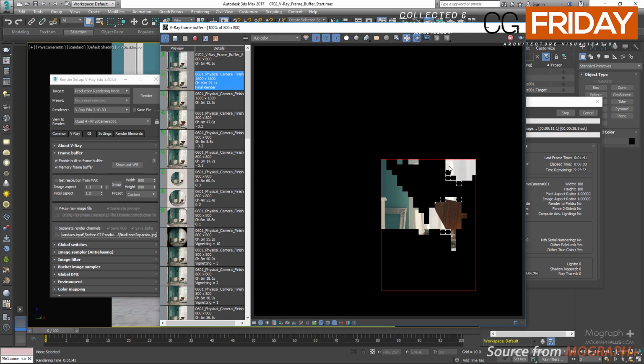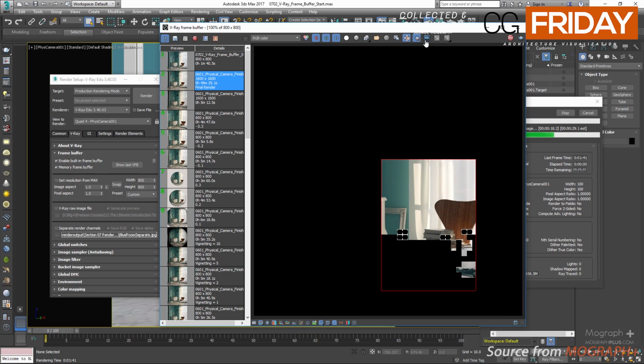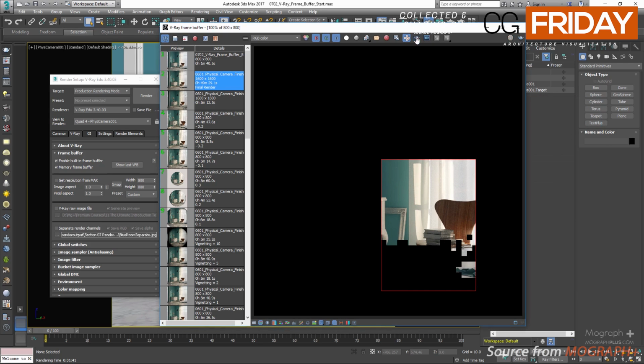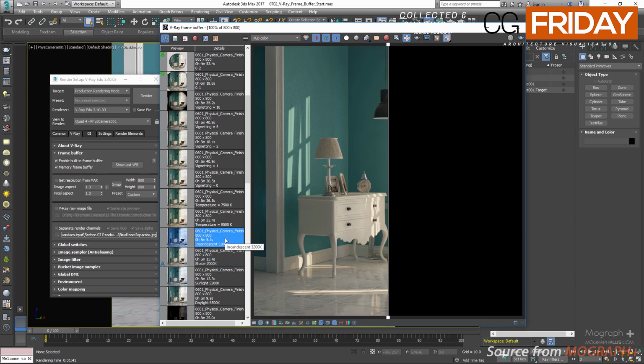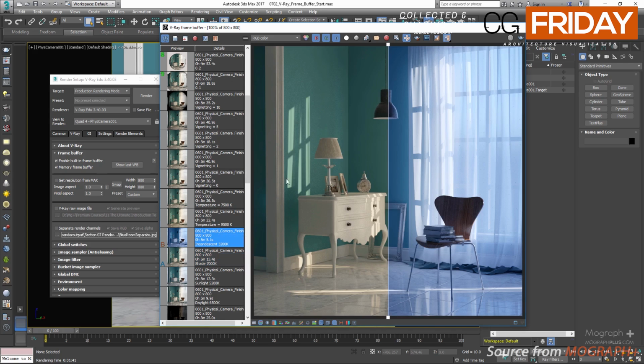Next we have link VFB to PD Player. PD Player is an image viewer with some advanced functionalities by Chaos Group. We have some comparison options. What we can do in the history window is to define two images as A and B images. Maybe let's use this shade 7000 as image A and this incandescent 3200 as image B. Now compare horizontal is enabled and we can compare those two images.